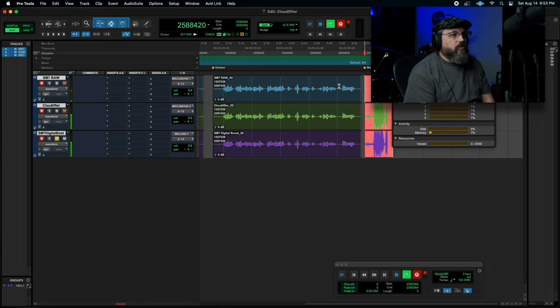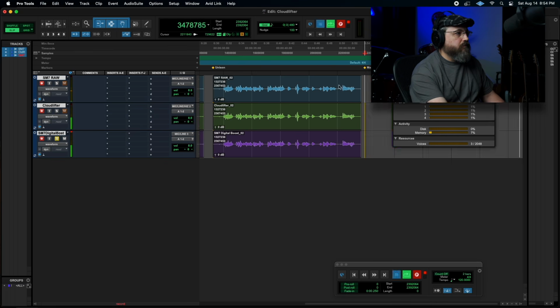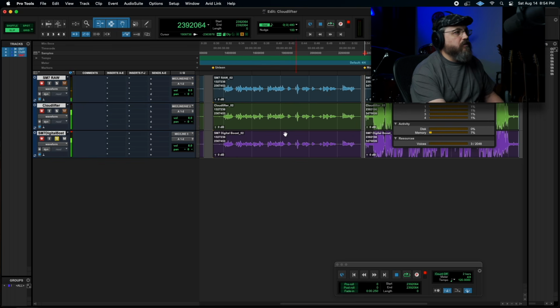Channel 1 is the raw SM7. Channel 2 is the Cloudlifter. Channel 3 is the digital only gain on the Unison Neve preamp. And we are just approximating the maximum gain, which is around 90 dB. And that looks clipped, but that's because I'm slightly zoomed in here. So these are not clipped.